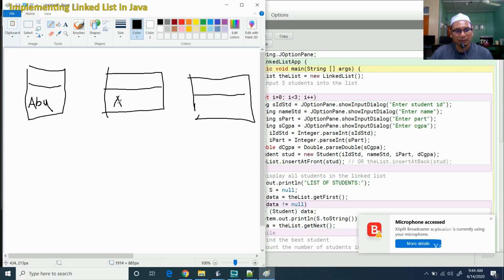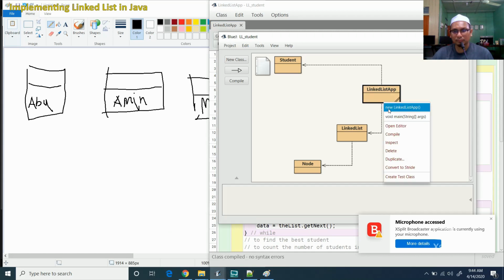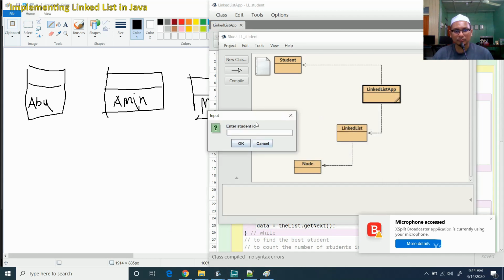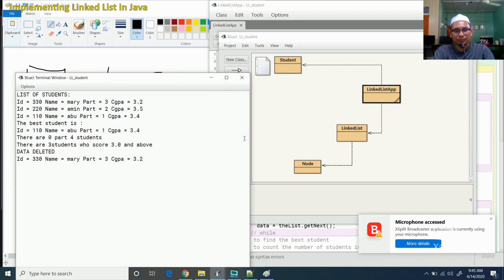Secondly, thirdly, Mary. Now I want to add into the list. First I want to add Abu. Let's look at Abu. Enter the ID of Abu, 110. Name Abu, part 1, GPA 3.4. Second student, part 2, GPA 3.5. Third student, Mary, part 3, GPA 3.2. The list will become like this.